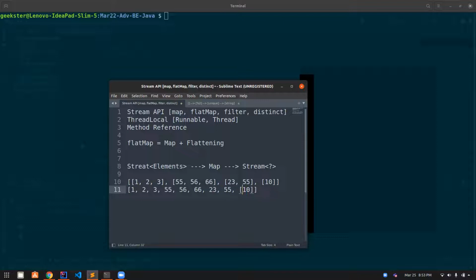When you're working with something of something, and you don't have access to the data itself, but you have access to something else inside of which the data exists, then you have to use flattening. This process is called flattening. It then becomes a stream, and then you can apply the map function on it.